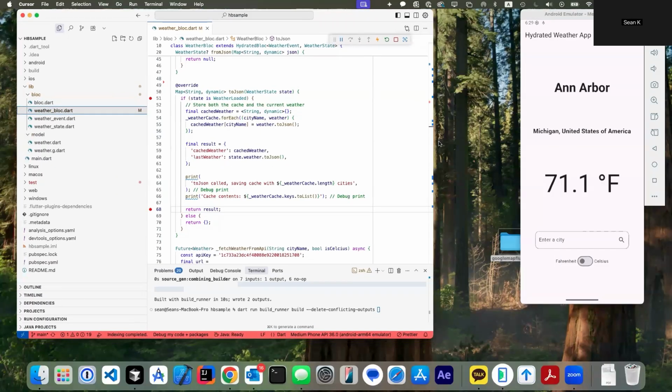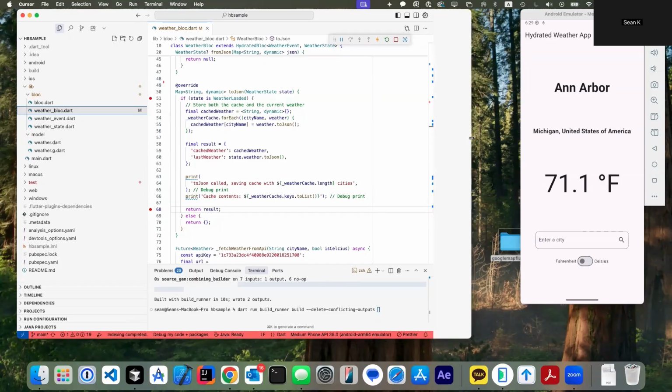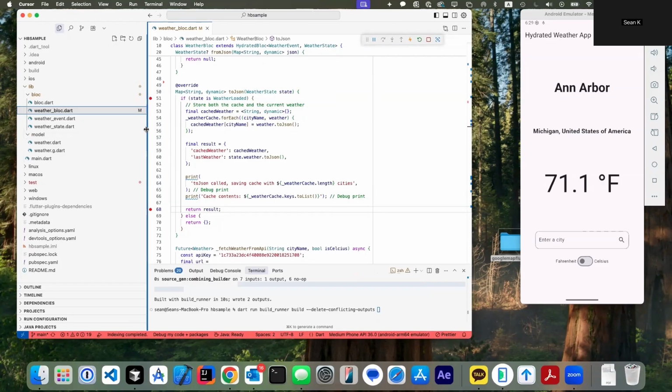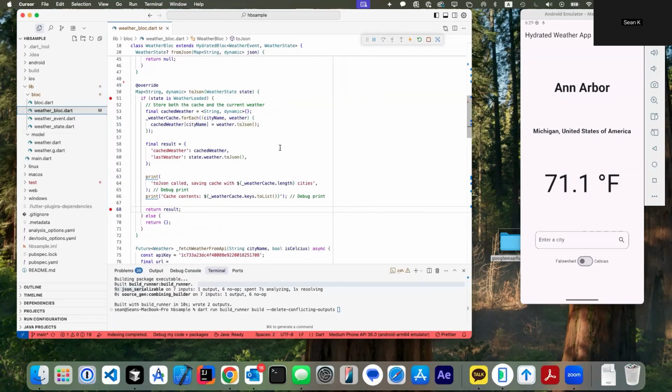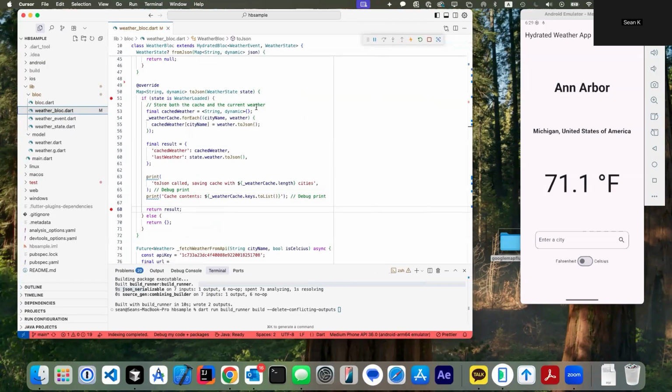Okay, so this lecture video is centered on something called hydrated blocks. And hydrated blocks is a way for you to build a Flutter application that can save data to and from local storage. For the mobile app, it's saving it to the local device. For the website, it's saving it as basically like cookies on the website.